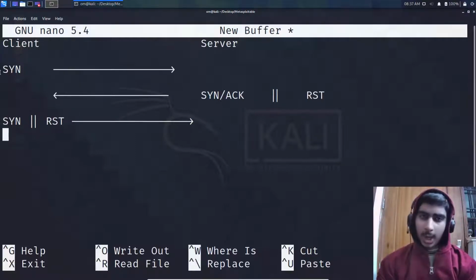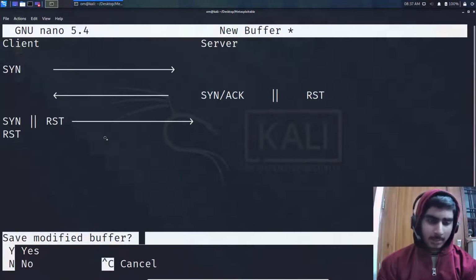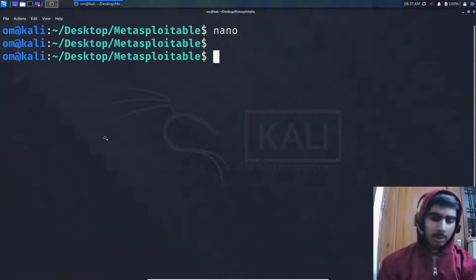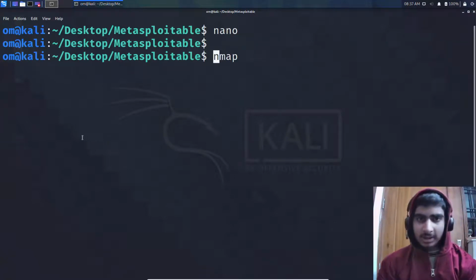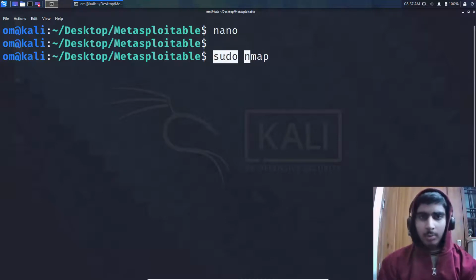So we tell it, okay, I want to connect to you. It responds whether it is open or not, and then we tell it, okay, I changed my mind, I do not want to connect to you. That is what the RST implies. So that in Nmap is called a stealth scan, which can only be run with root privileges.